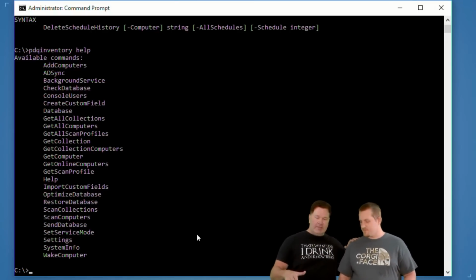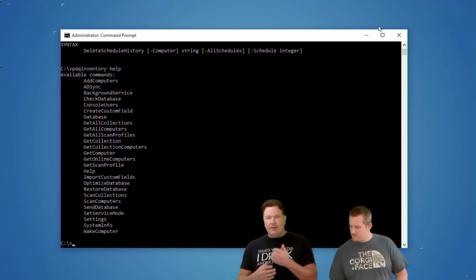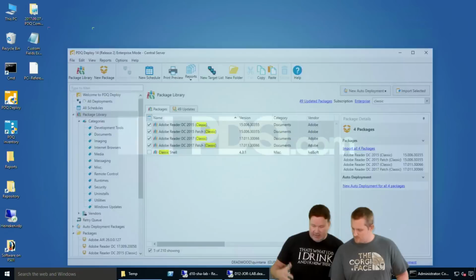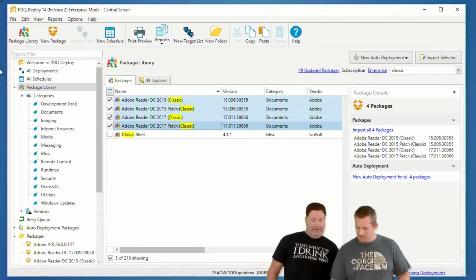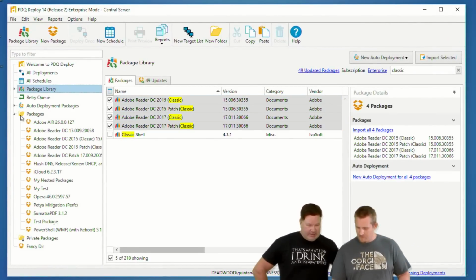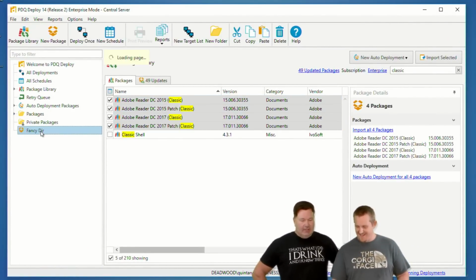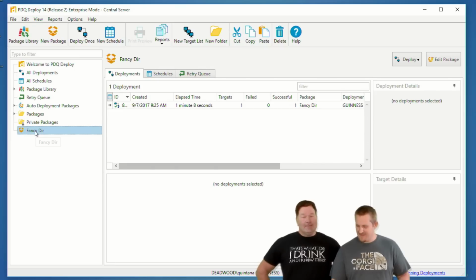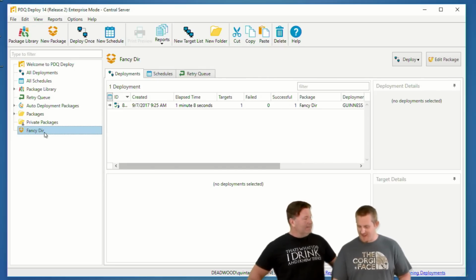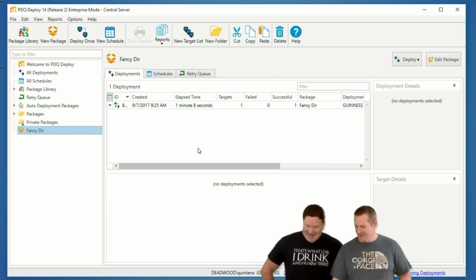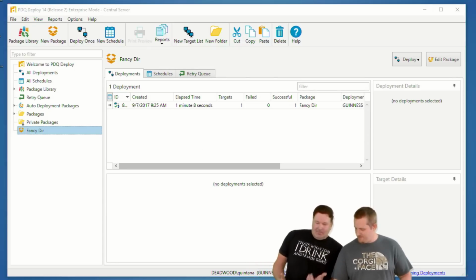Well, let's actually make some magic happen here. Yeah, let's deploy. We're going to run you through some command line and show you how to do a deployment. We're going to deploy Chris's fancy dir package. Now you guys will notice everything that Chris does says fancy on it. Because everything I do is fancy. Yes, it is. All right, so basically, we've got our package there.